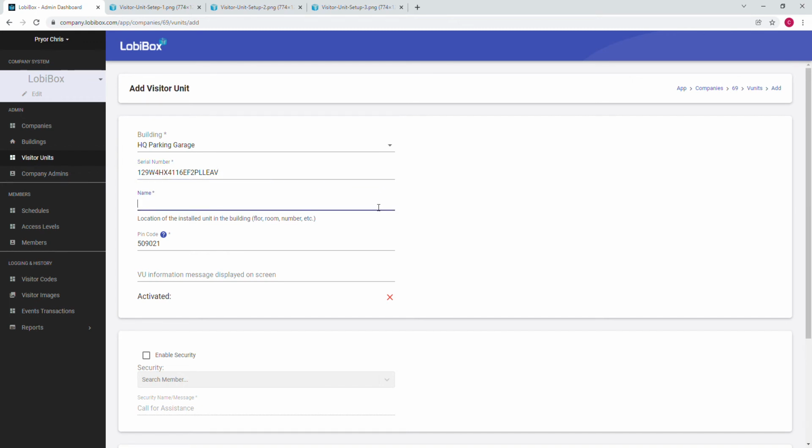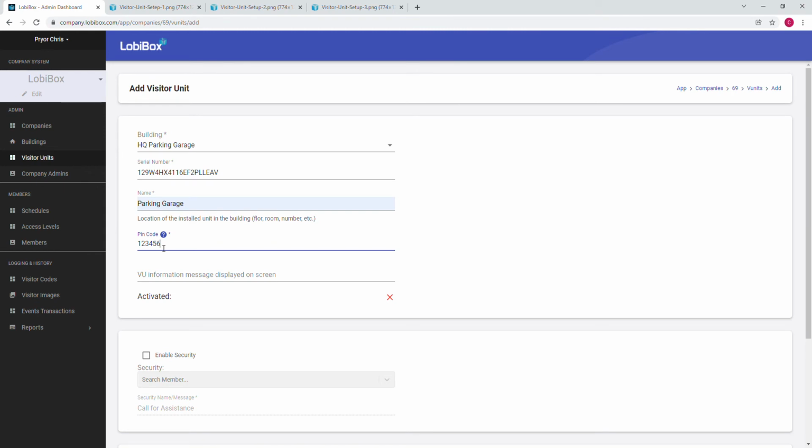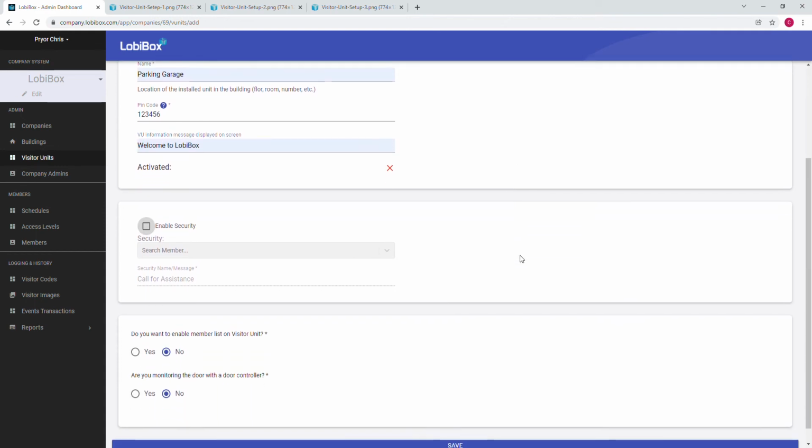Next, we're going to provide a name for our visitor unit. After that, we're going to enter a PIN code, which is 6 digits. This is going to allow you to access the maintenance screen on your visitor unit. Next, we're going to enter an information message that displays on our visitor unit. So we'll just say, welcome to LobbyBox. All right, we completed that section.